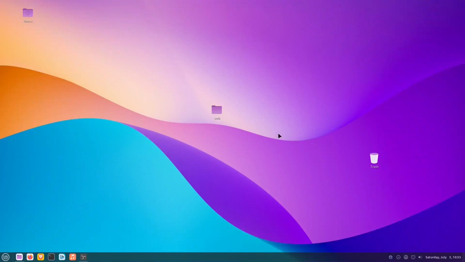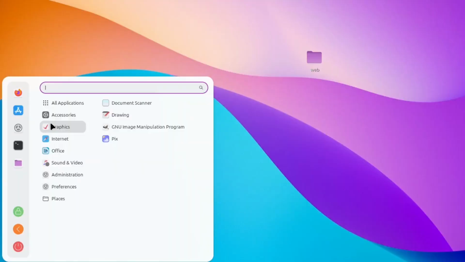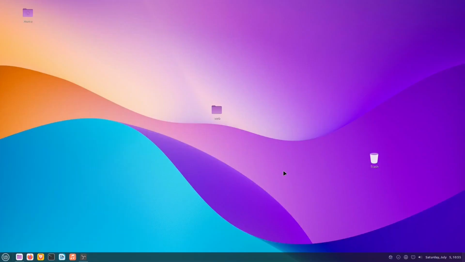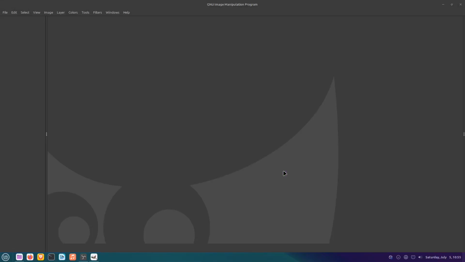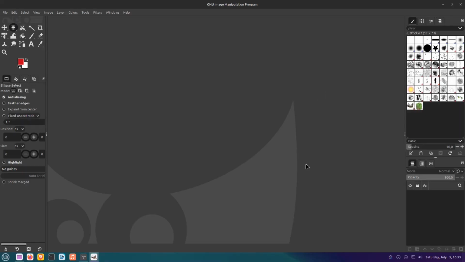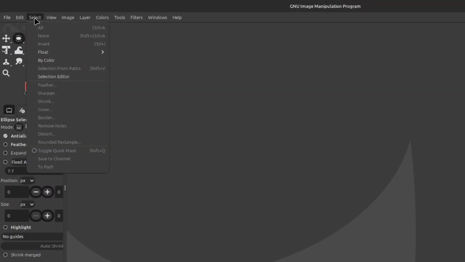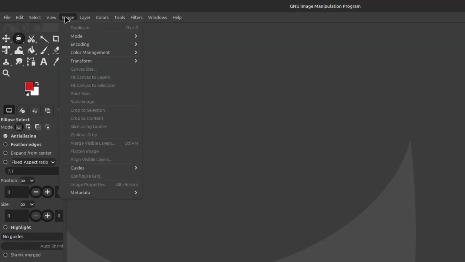The next app on our list is GIMP. It's a powerful open-source image editor. Rather, think Photoshop alternative. GIMP comes with many features like layers, masks, filters, and brushes. Everything you need for photo retouching. Additionally, there are tons of community plugins and scripts to extend its capabilities.